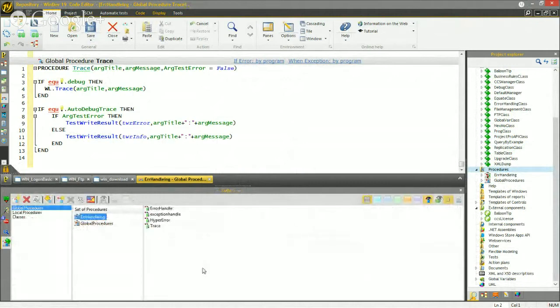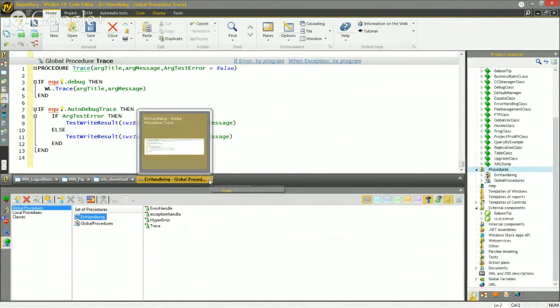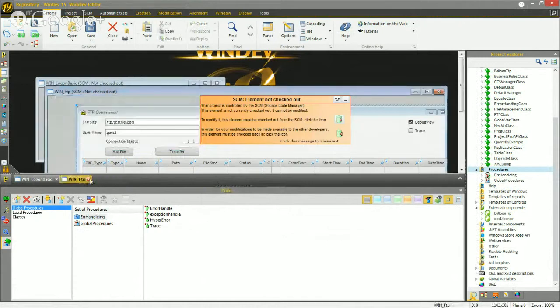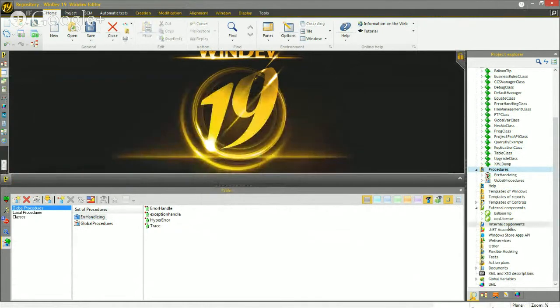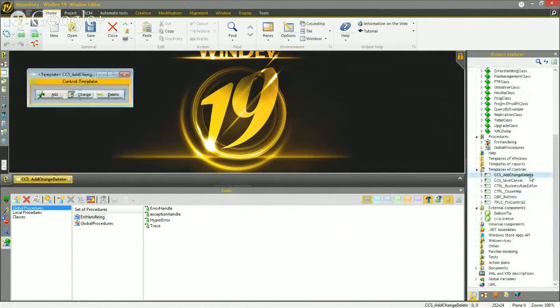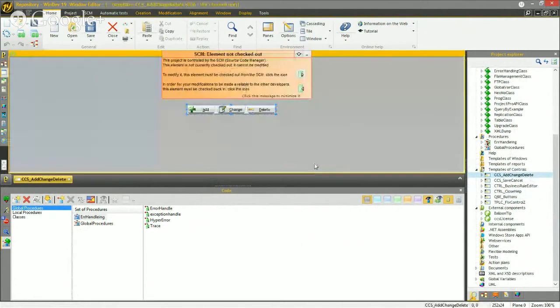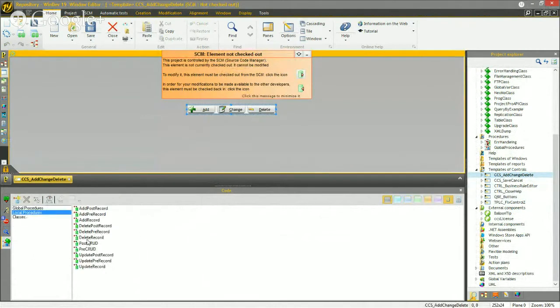But that allows me now to have all the error handling that I want for every one of the programs I want. Okay? Works out pretty nicely. I've got a repository now for every bit of the code that I want to use. The other thing that's in here is templates of controls and things that we have in our repository as well. You can see I have an add, change, and delete set of buttons. These contain all of the procedures for adding, updating, deleting, whatever I want to do with the record. That's what it does.